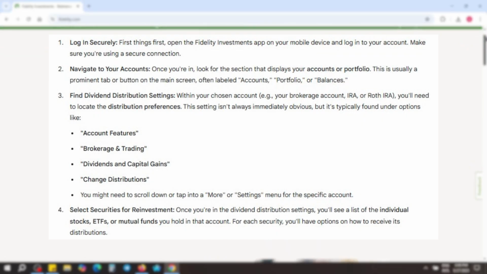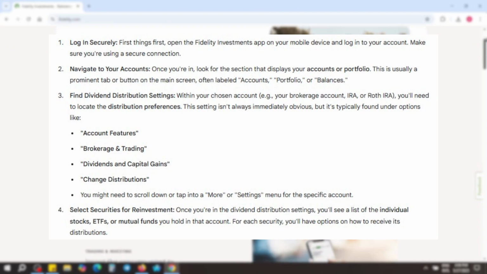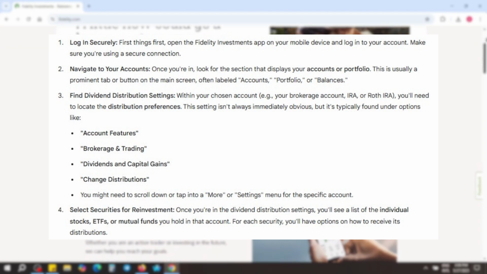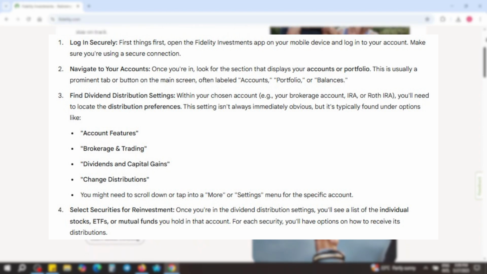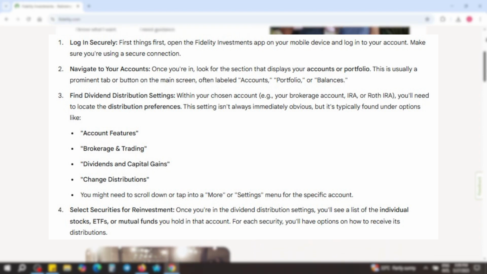Step 1. Log in securely. Open the Fidelity Investments app on your mobile device and log into your account. Use a secure connection to keep everything safe.